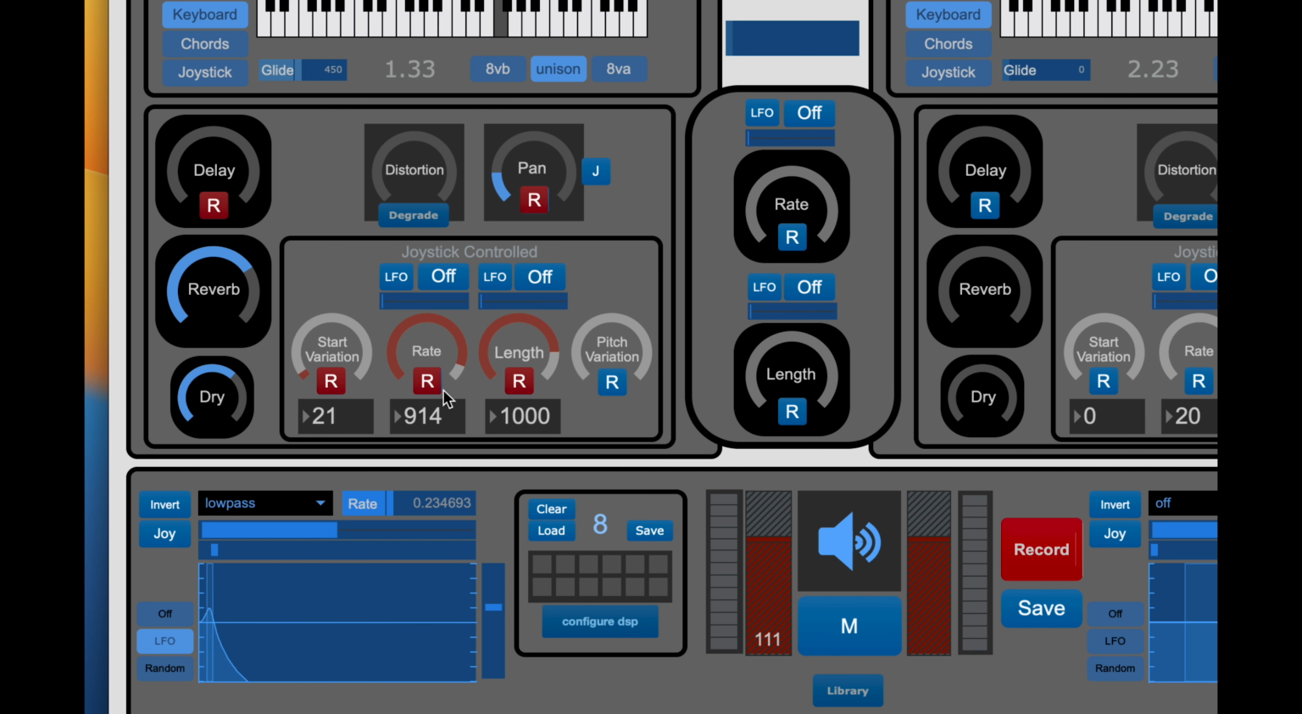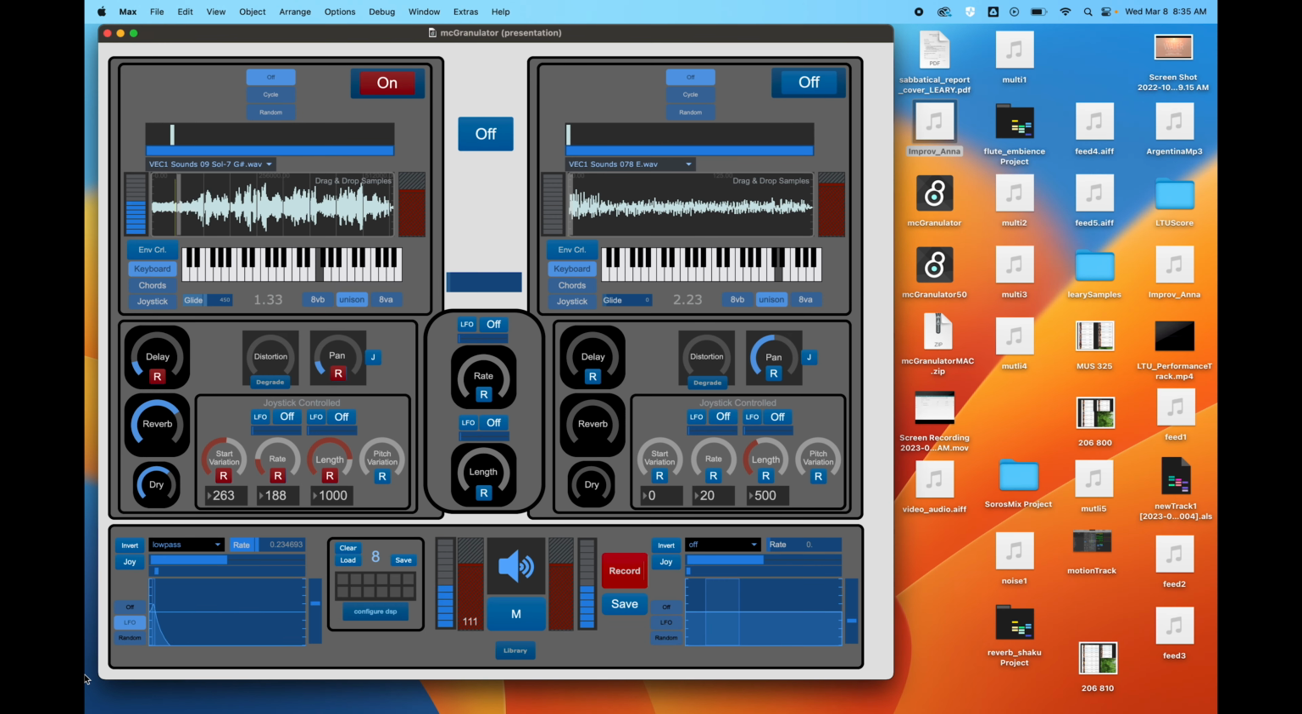Okay, so let's talk about just a couple other things with this. Let me turn that filter off. And just turning it off sets it back to normal, basically. It can still oscillate even, but there's no filtering happening.